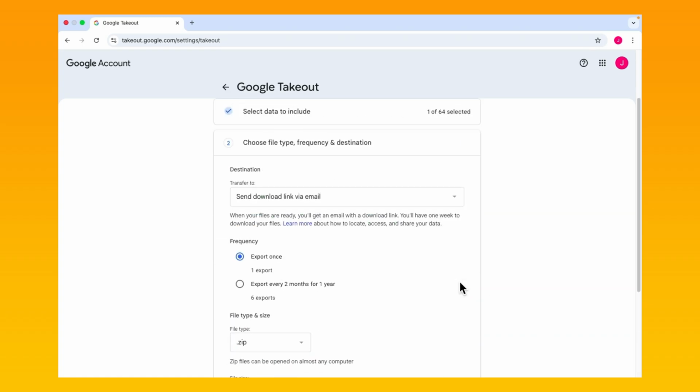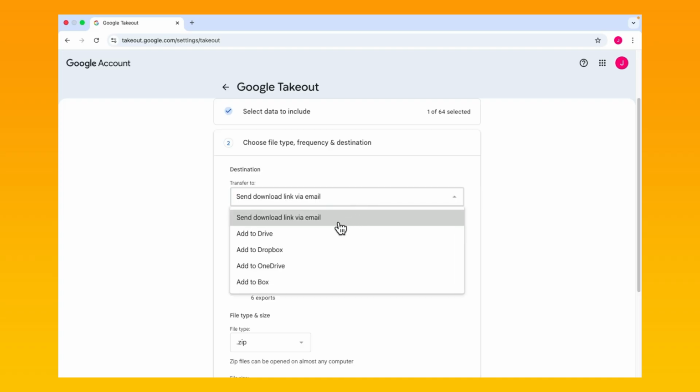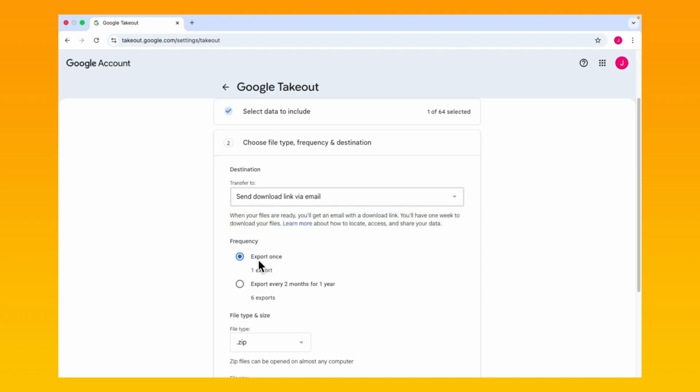In the Transfer To field, select Send Download Link via email. This means Google will send the download link for your Gmail data directly to your email. You can also choose other options, like saving it to a cloud drive if you prefer. Next, in Frequency, select Export Once.